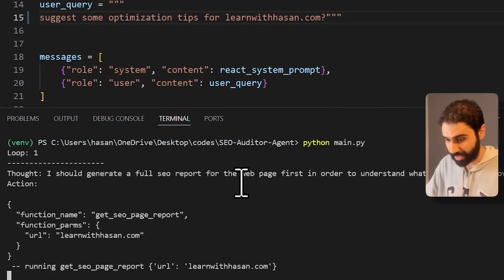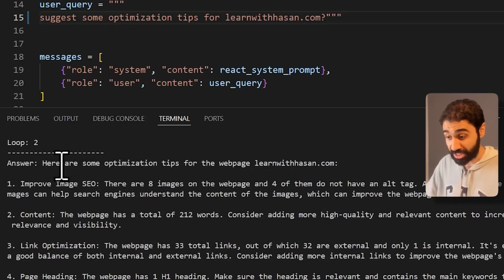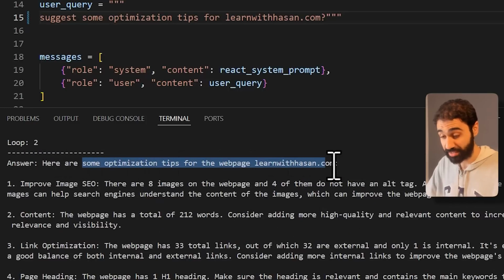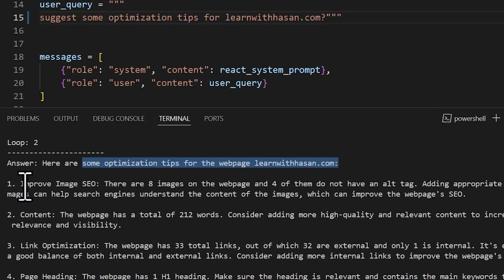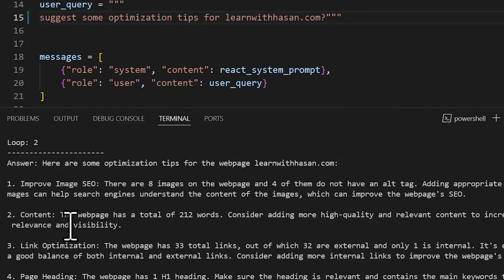Generate SEO report and then perfect. Here are some optimization tips for web page learnwithhasan.com. Improve image SEO, content, link optimization, meta description, keywords. So based on the SEO report, it generates optimization tips. It's really like magic. So here, an AI agent that can analyze any website.